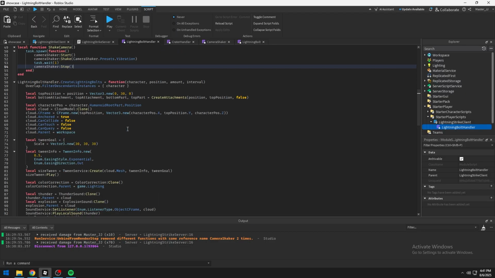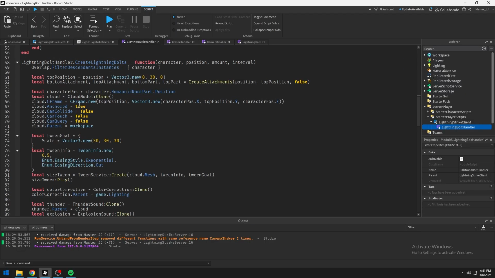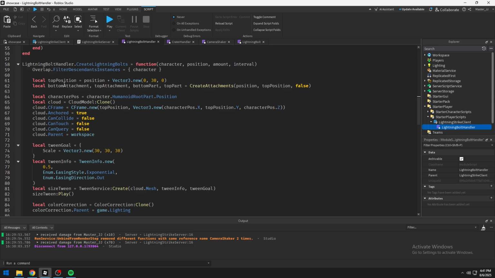Now this part creates the lightning bolts. I have overlap filter descendant instances to the character. So I guess it wouldn't hit the character that's casting it. Local top position, so I want it 30 studs high. So say if you want it 40 studs high, you'll change this to 40. And then we get the attachments and parts with our create attachments function we made. You put the bottom position, then the top position.